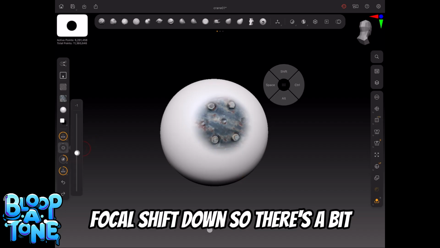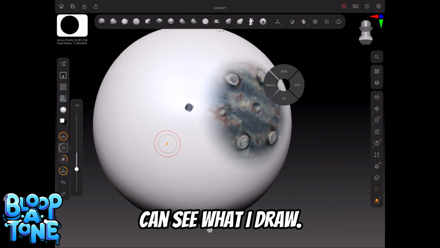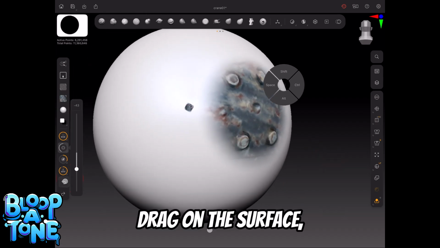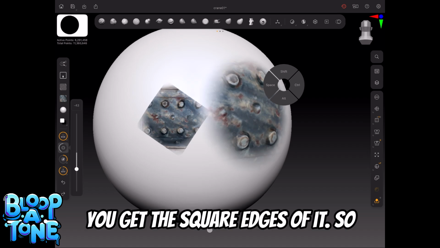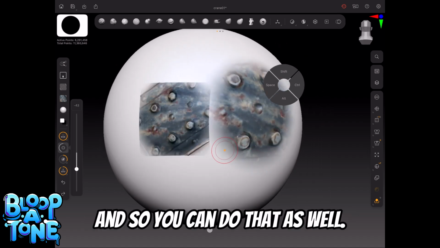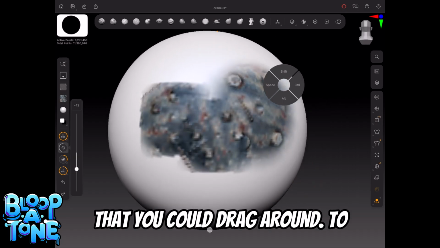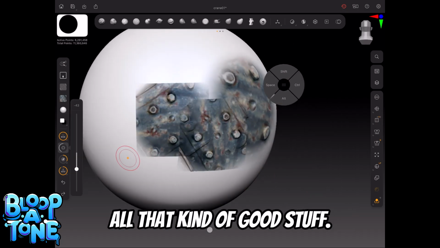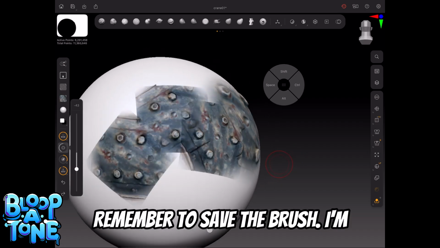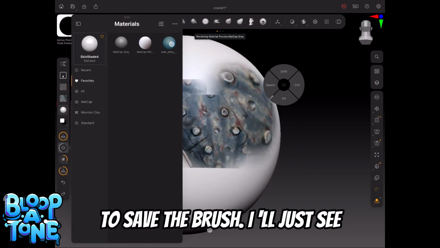I'm going to turn the focal shift down so there's a bit of a harder edge to the brush, and then zoom in here, and you can see when I drag on the surface, you get the square edges of it, so more of the texture is visible. And so you can do that as well. This might be a nice little stamp that you could drag around to create the bolts and the rust and all that kind of good stuff. Remember to save the brush. I'm not saving it for this demonstration, but don't forget to save the brush.